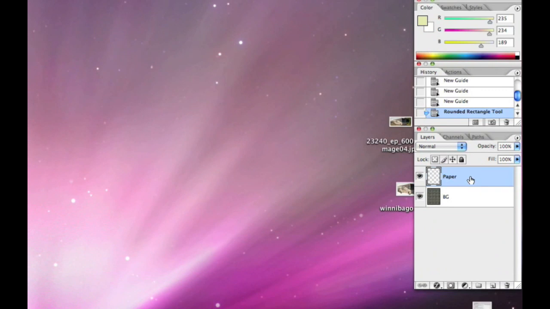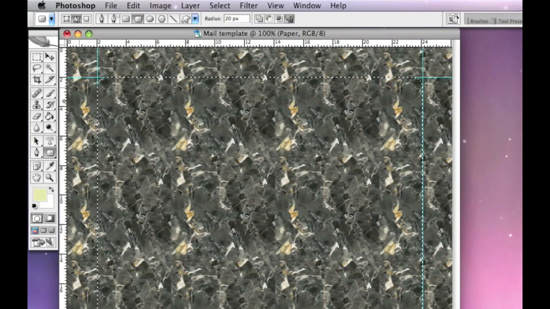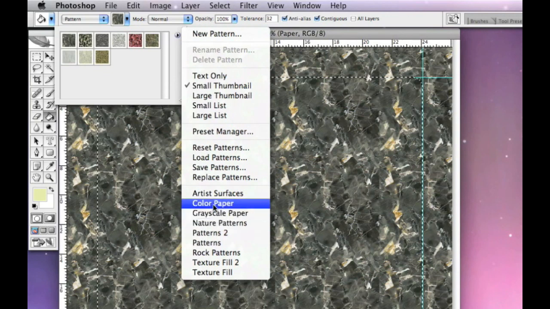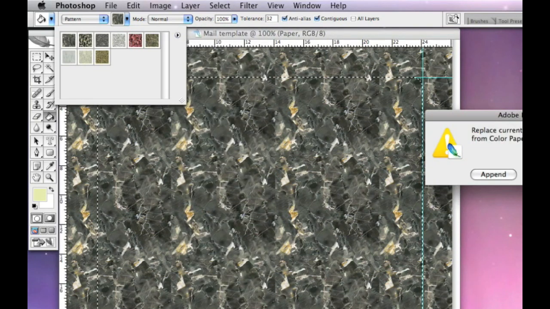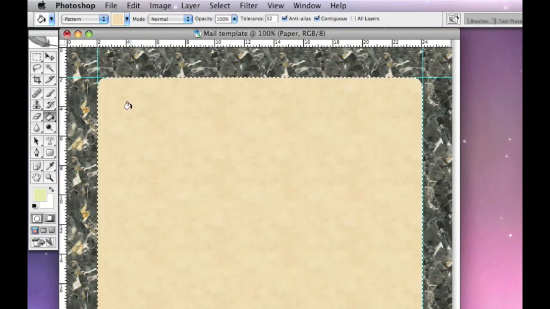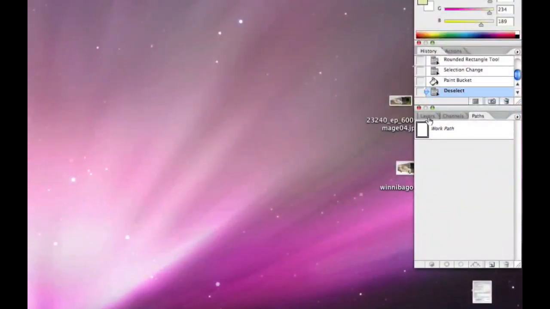Okay, once that's done we need to go to the layers palette and make sure we're in paper and click the paths tab. And then basically click the button at the bottom for the selection. Okay, we're going to fill that. We're going to change the pattern we fill it with to a paper pattern. Okay, and we'll use the gold here. Okay, and click in. Now we need to select and deselect. That's great.